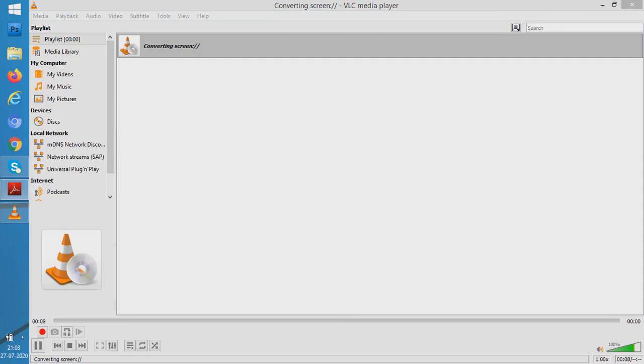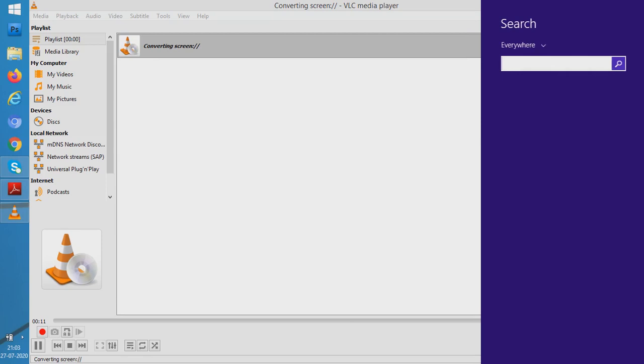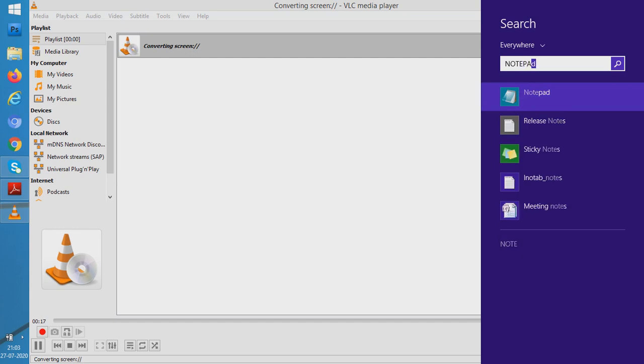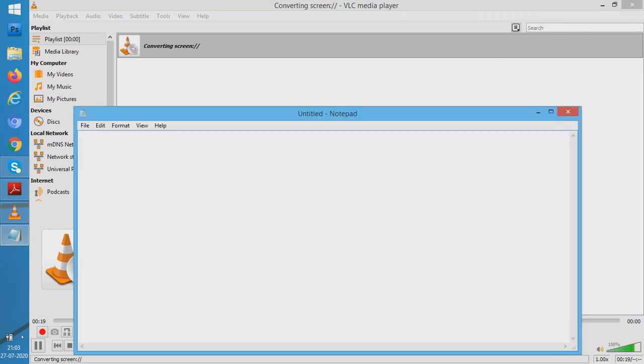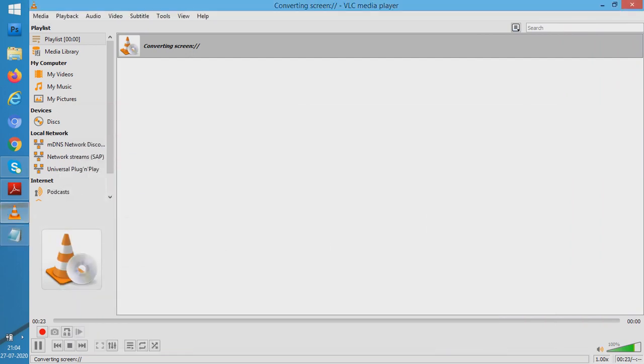Now, students, what is hyperlinking? Let us understand first. For that, we shall open Notepad and see how hyperlinking works and what it means.